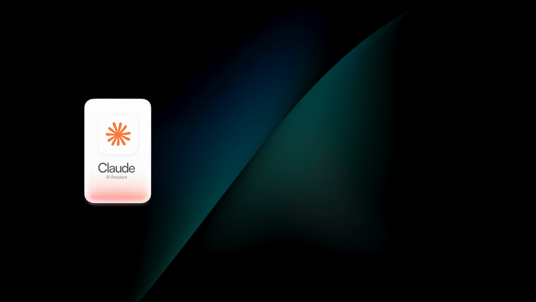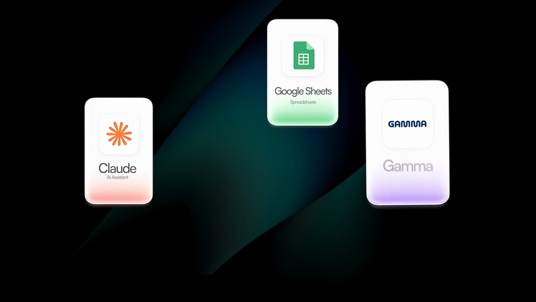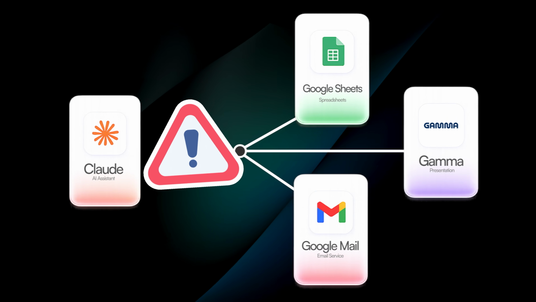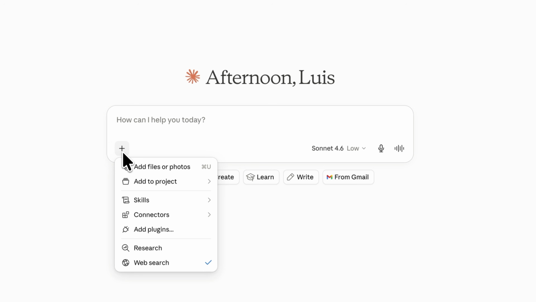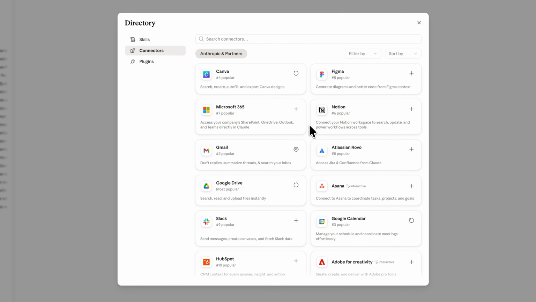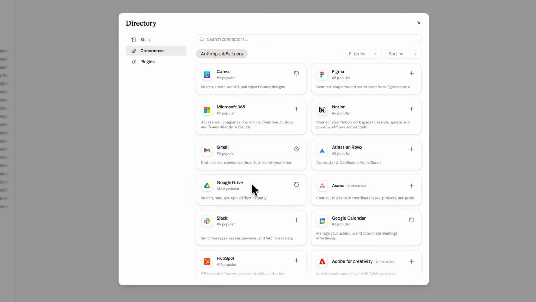For Claude to be able to connect with Google Sheets, Gamma, and Gmail at the same time, I would need to use connectors. However, there's a problem. In Claude, if you click on the plus icon, you can add connectors from this panel. You'll see that you can connect some apps like Canva or Google Drive directly from here.